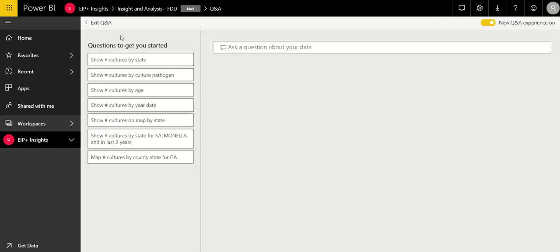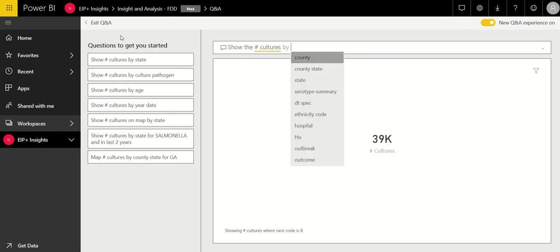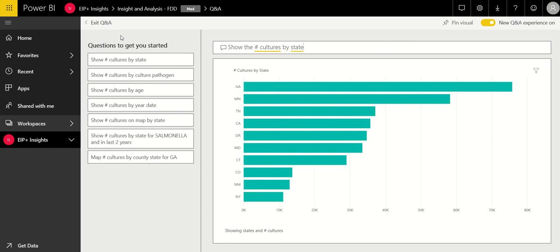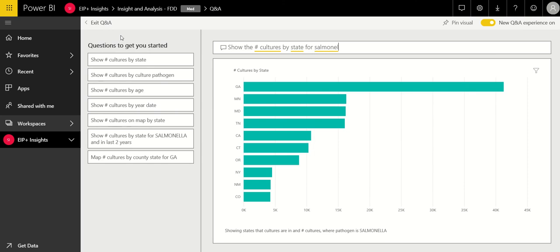Notice how we can quickly ask natural language questions such as: show the number of cultures by state for Salmonella, and choose any version of Salmonella over the last 2 years.